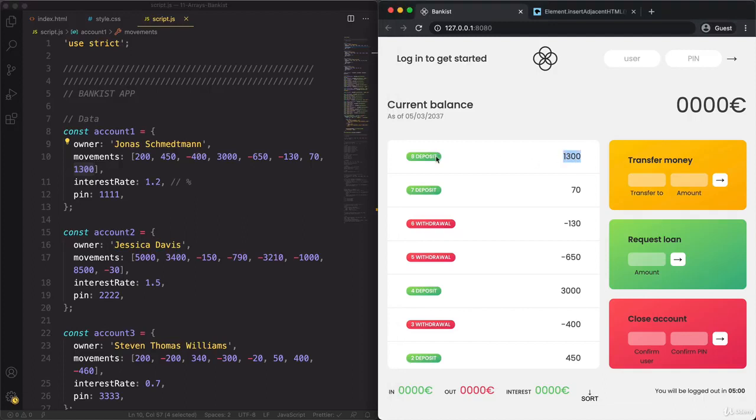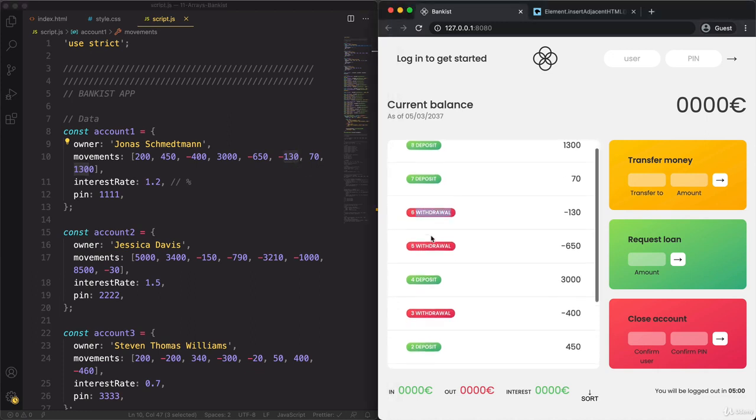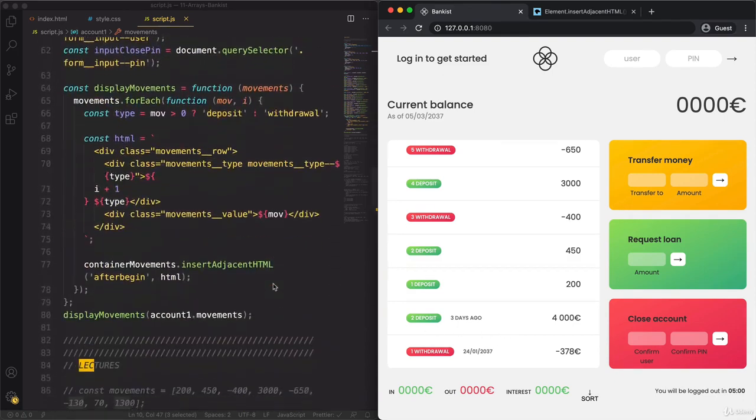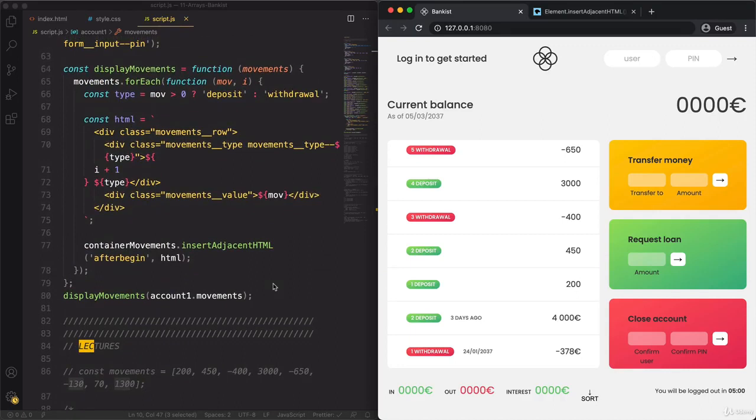And it is indeed green because it is a deposit. So a positive number. The same with the 70. And then we have minus 130. And so indeed, that's a withdrawal. Beautiful. Now, if we scroll down here, we will see that we still have these two old ones. So basically the two that were already there. And that's because all we are doing is to add new elements to this container. Right? We are only inserting new HTML here inside of the container movements, but we are not overriding anything.